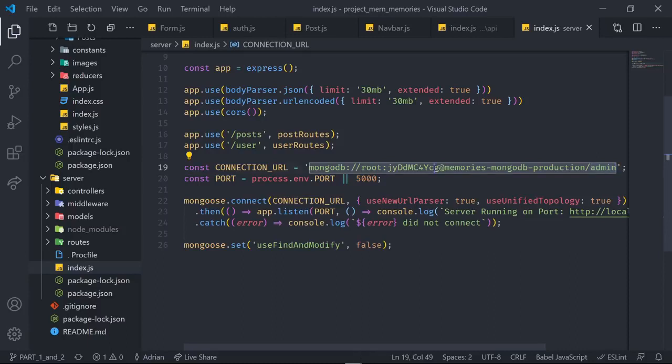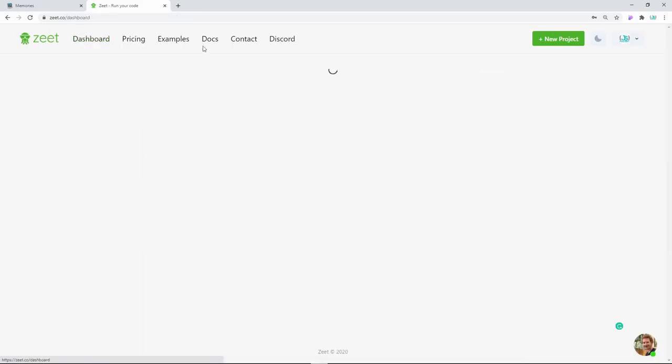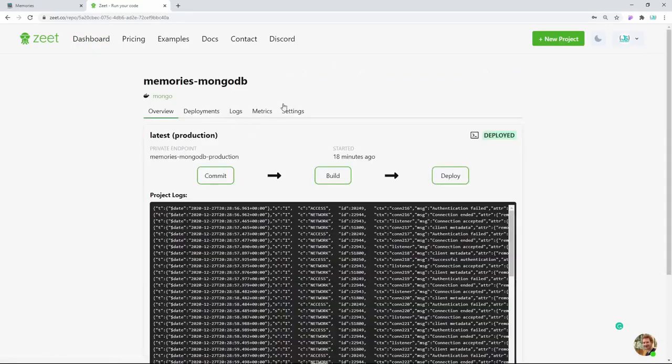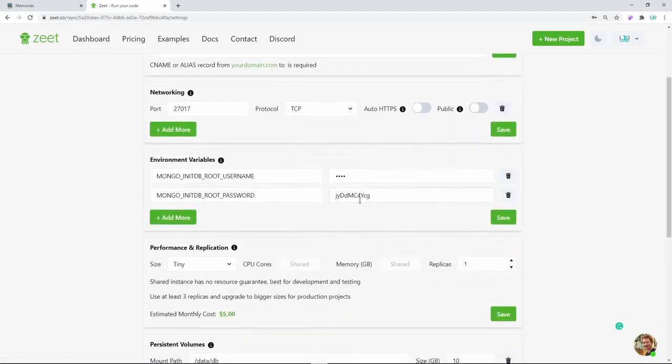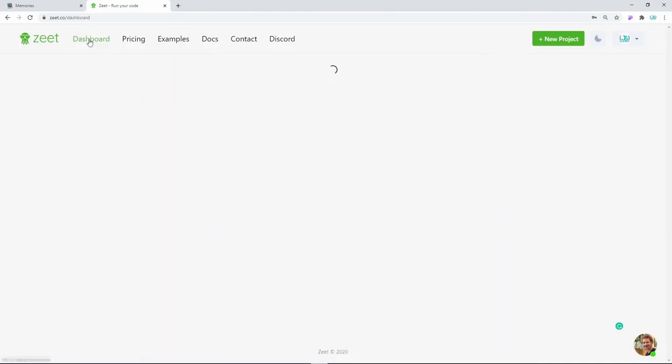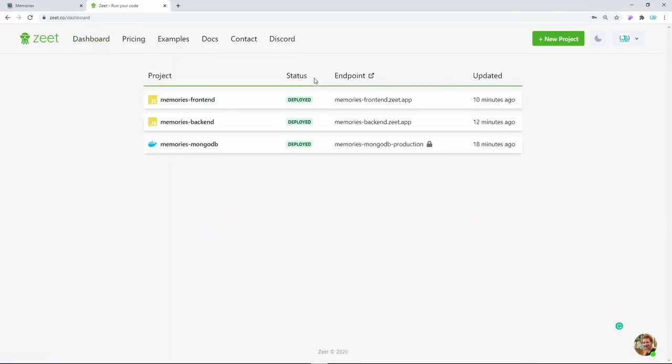One other thing, if a simple password like 123 doesn't work, you can switch it to something more complex and make sure to change it in Zeed as well. So you can do that if you head to MongoDB and then in here, settings, you can change the password. With all of that said, our project is now deployed. Let's take a look at it.